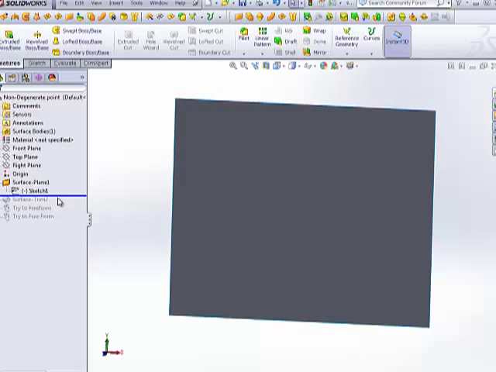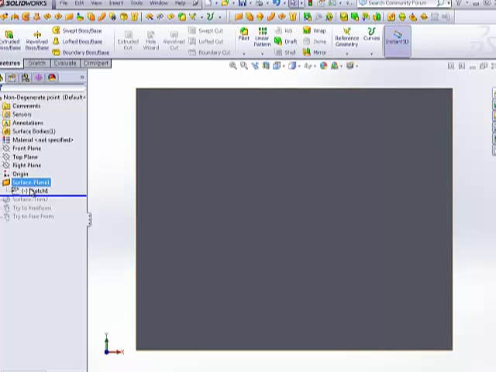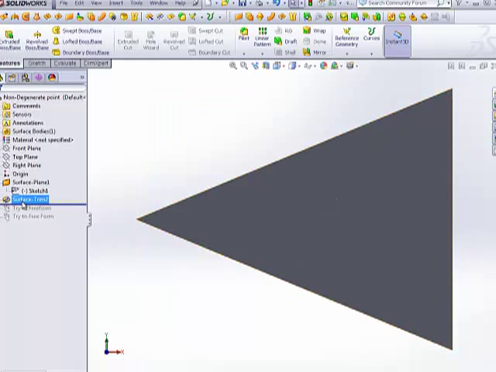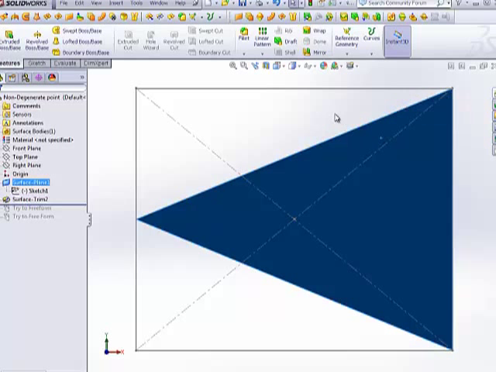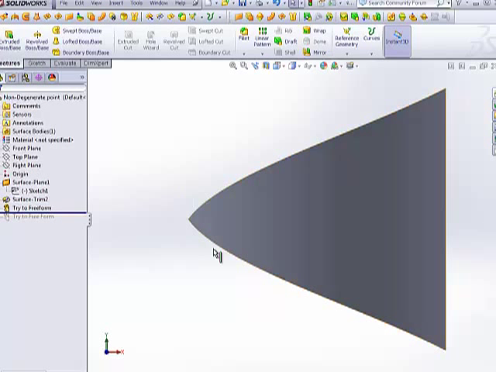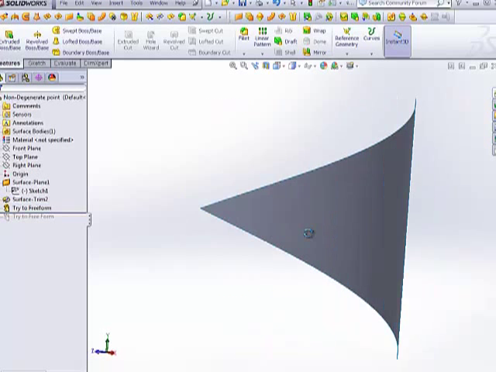Okay, here I have a sketch that I use to make a surface. Simple rectangular sketch that I surfaced. From there, I use the surface trim feature to trim it down to a triangle, and then I applied a flex feature to give it a bend.